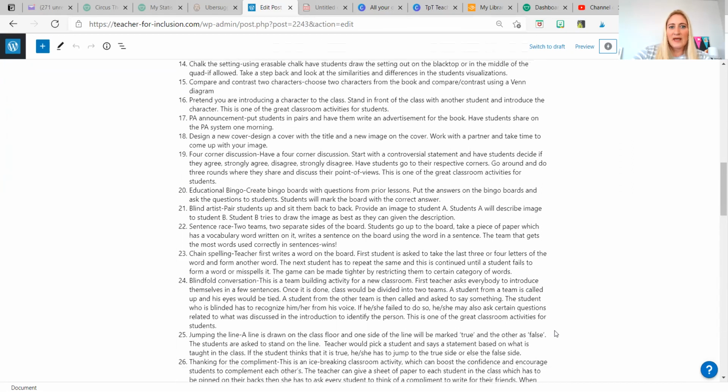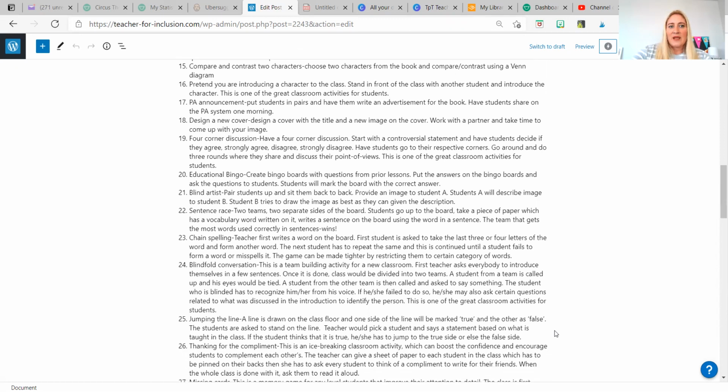They can chalk the setting. This is kind of a fun one for them to do, like in the middle of the quad or at the front of the school. They can draw using chalk the setting from the book, and that would stay for a few days. Comparing contrasting characters, pretend that you're introducing the character to the class. So even if it's like, oh, here's this character who's just joined our class. Let me introduce you to the character. Having PA announcements about the book, like an advertisement for the book in the morning is always fun.